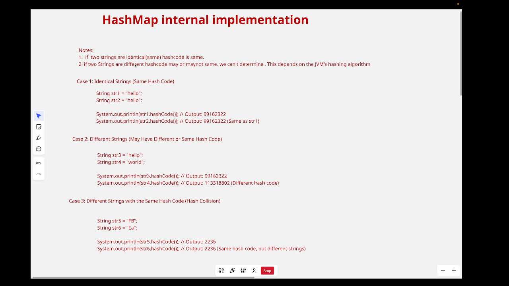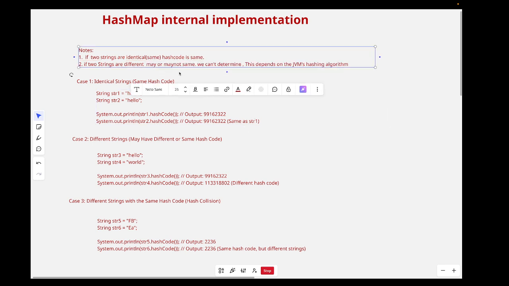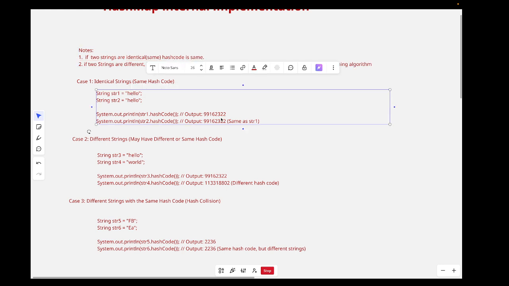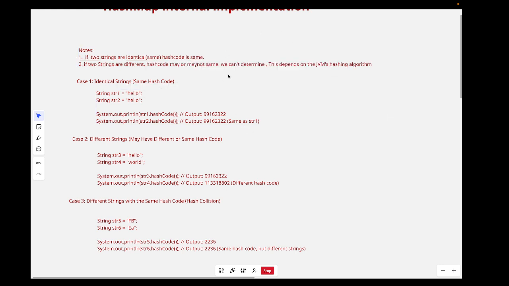The second point: if two strings are different, the hash code may or may not be the same. Suppose you see here in case 2, we have two different strings, str3 is hello and str4 is world. What is the hash code? The hash code is different.